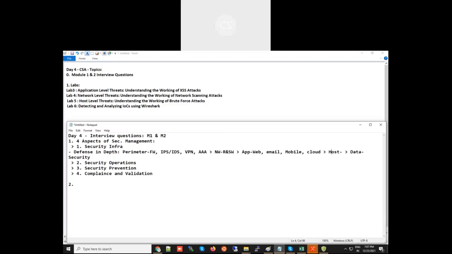Host security, you know what? What is host security? Host security is basically your Windows firewall, anti-malware, antivirus. Data security is basically you are having hard disk encryption. You can encrypt the whole hard disk.